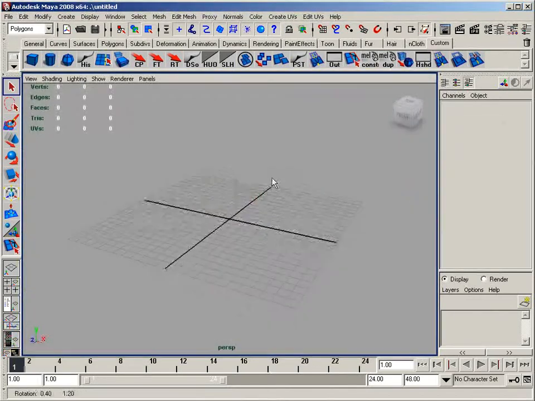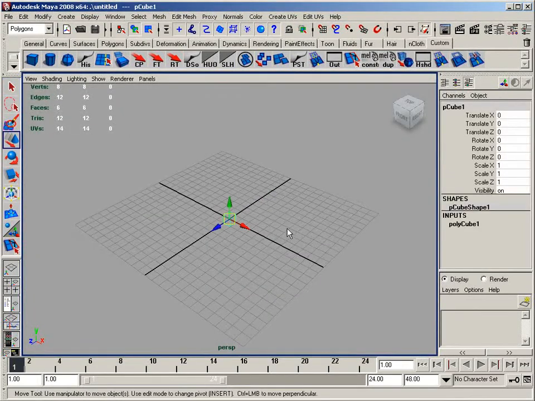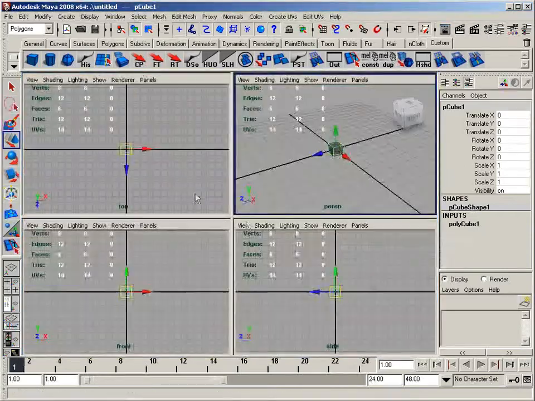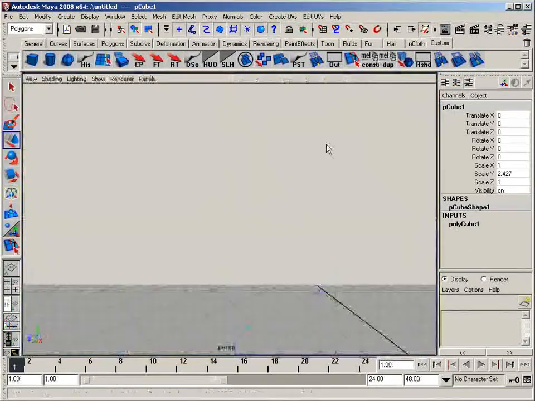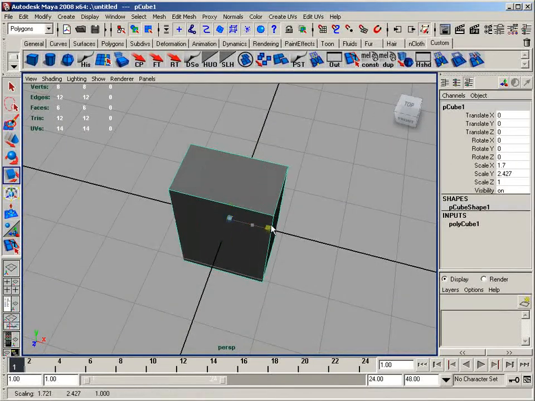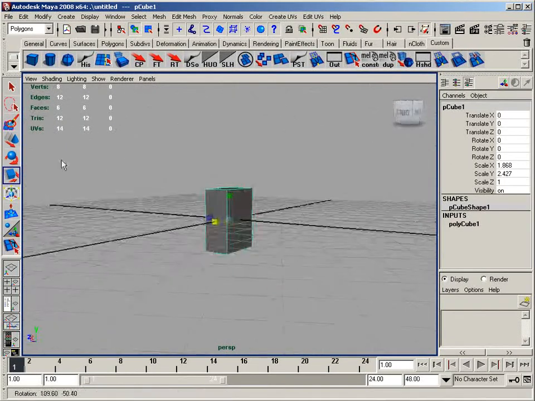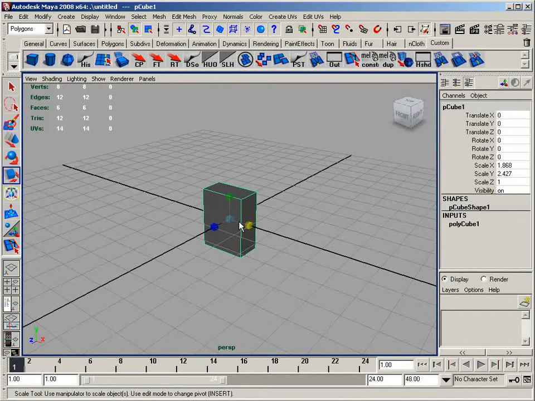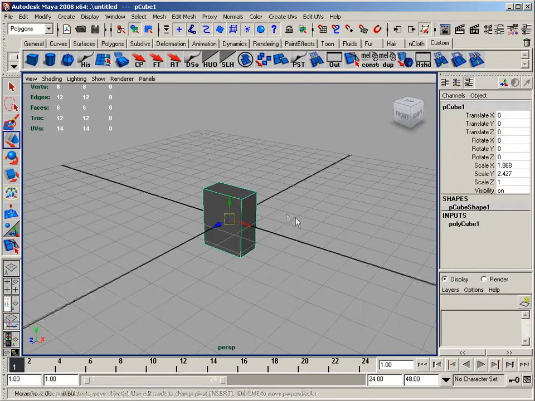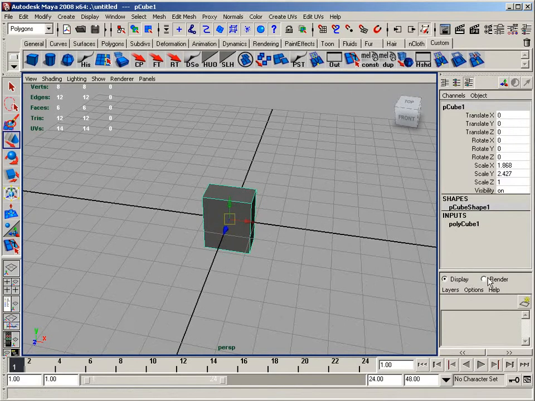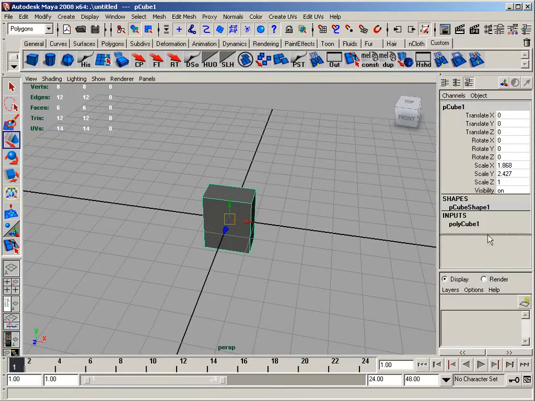Starting with a fresh scene here, just make a cube and size it to what I want. I think that's about good, honestly. And you might be thinking, oh, that's so simple. It is. It's very simple.